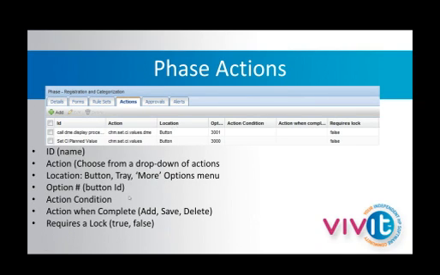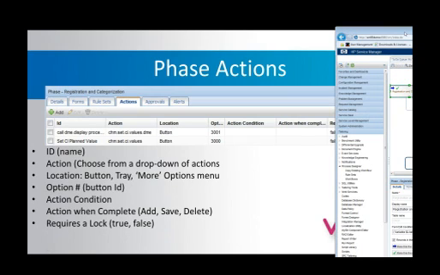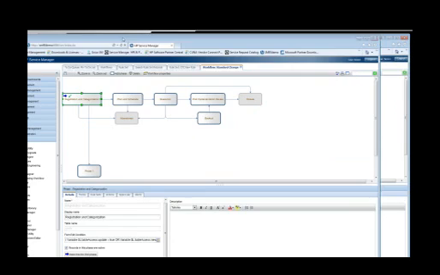If we go to the action phases, actions basically replace display options. So display options are still there, but if you add an action, it does not add a display option. So it's actually stored within the rules engine. So if you want to add a button to the screen, you can add it here by clicking add. So if we want to look at these actions, we can look at this and click edit.